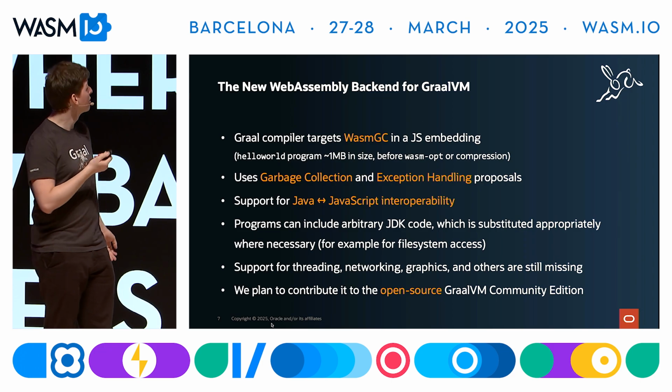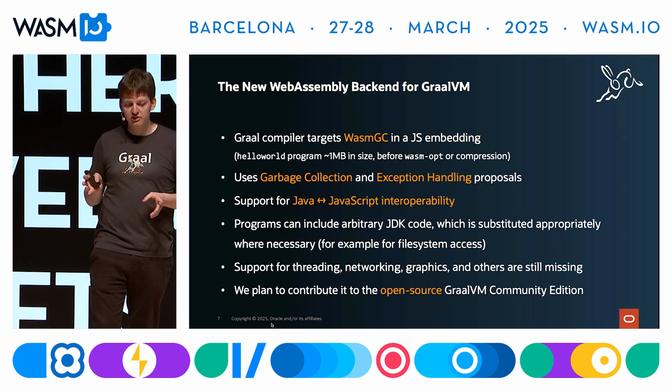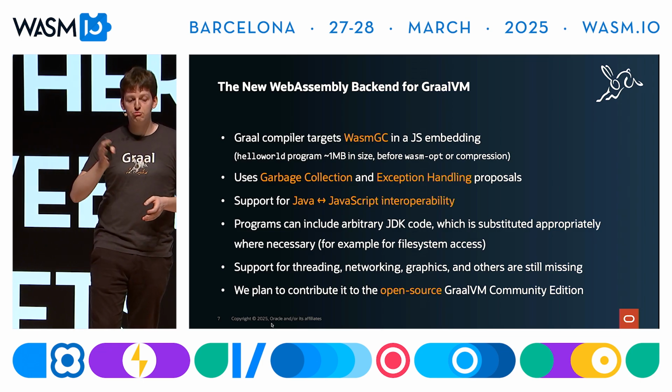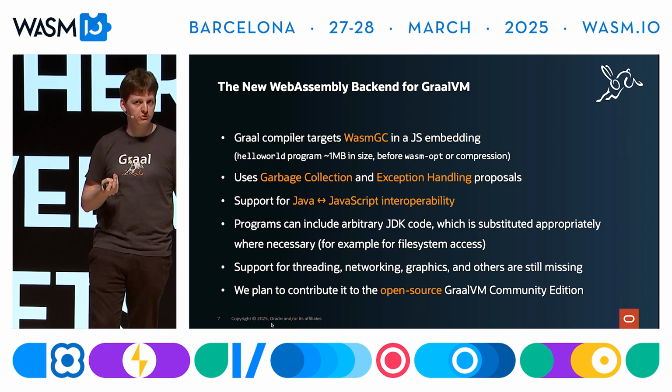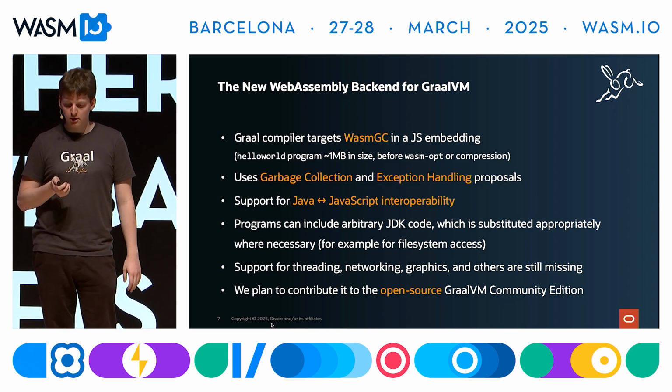Currently, Hello World is around 1 megabyte in size. Seems pretty big. Of course, it is. For a Java program, it's not that big. Also, this is before you even do compression or running Wasm opt. If you do all of that, you get down to like 300 kilobytes easy.